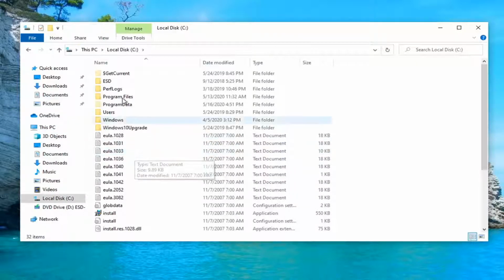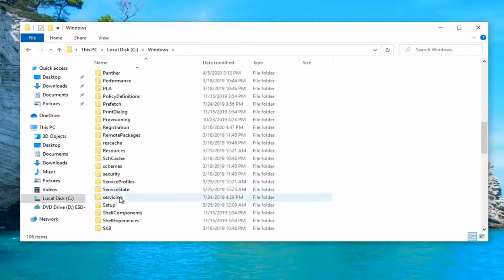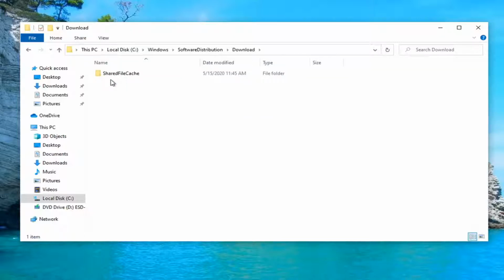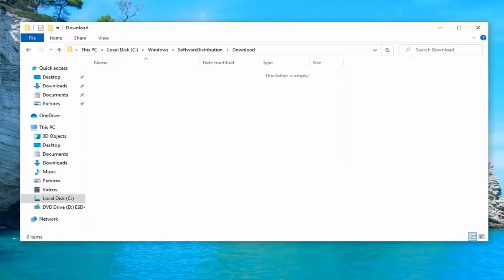Do the same thing for the Windows folder. Same thing for SoftwareDistribution. And then there should be a Download folder. Go ahead and double click on that. Now you want to delete whatever's in here, so just highlight over everything, right click, and then delete. And then once that's done, attempt to relaunch the Windows Update utility once again, and hopefully that would have been able to resolve the problem.